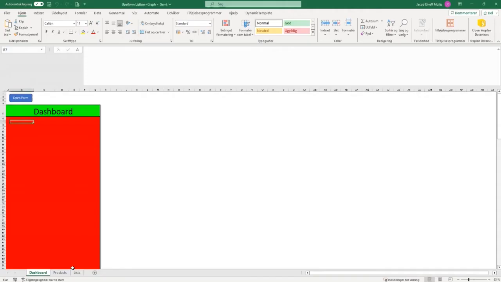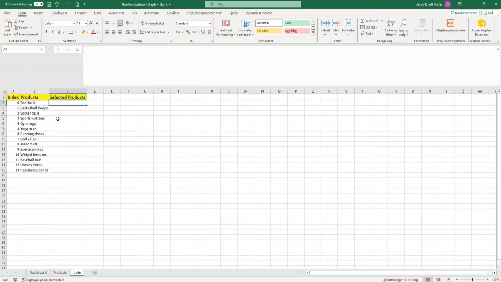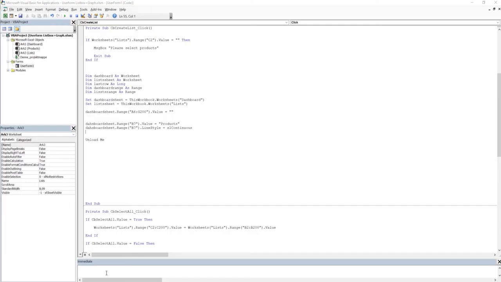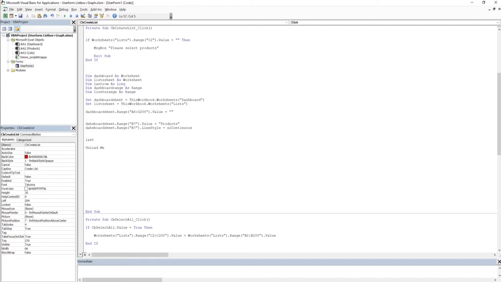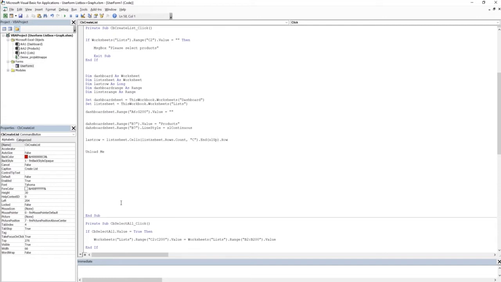Then we're gonna find the last row in the lists. Let's delete this. We should find the last row in column C. So last row equals list sheets.Cells(list sheets.Rows.Count, "C").End(xlUp).Row.